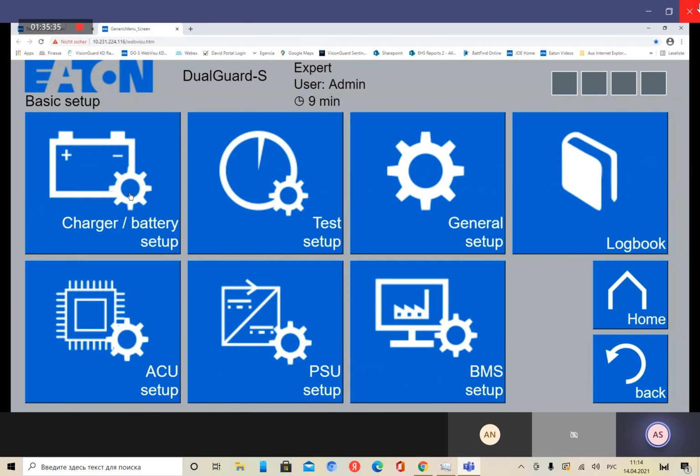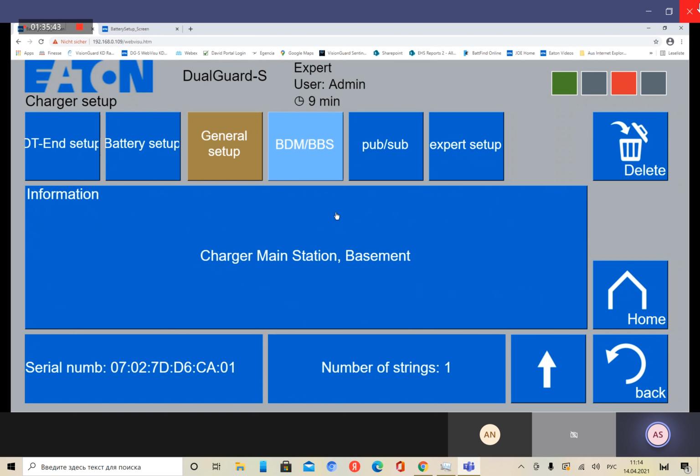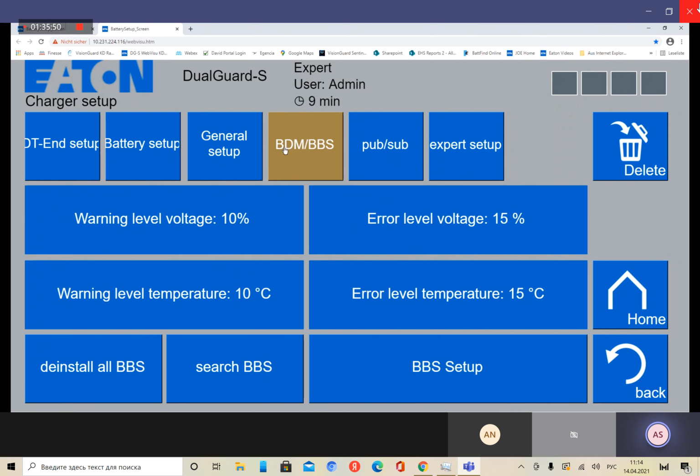Hopefully he's not at the system right now. Easily jump through it. Charger battery setup. There we go. BDM BBS. This menu is only available if a BDM is activated. On my system here, you see BDM is not activated, so I cannot click it, right? The system which is located in the company has a BDM connected, so I can change the parameters here. And there you can see that the warning and error level for the voltage and the temperature can be adjusted manually. I can say, oh, I would like to have it at 15%, for example, not 10%. You can easily change it.